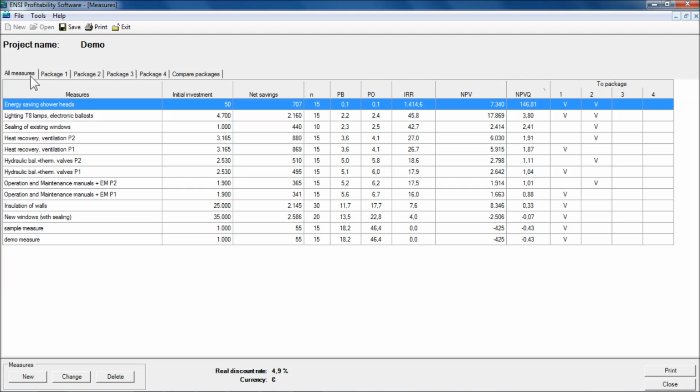In this example project, they include hydraulic balancing and installation of thermostatic radiator valves, heat recovery ventilation, and operation and maintenance manuals plus energy monitoring. You are correct if you've noted that sealing of windows, new windows, and insulation of walls are also measures that are influenced by other measures. But in this project, they are each only incorporated into one of the packages, and therefore do not allow us to compare their difference in energy savings between packages.